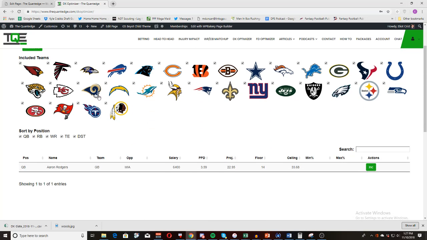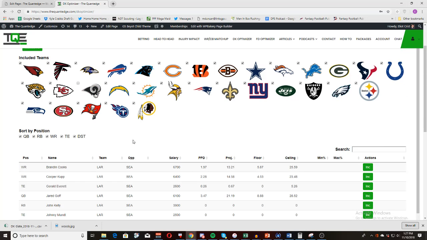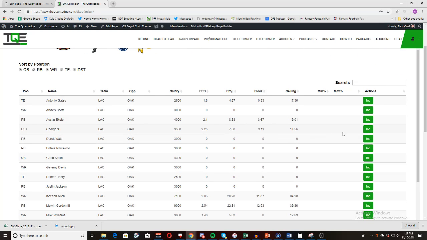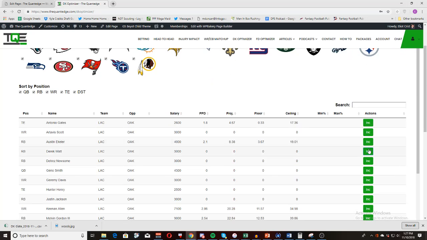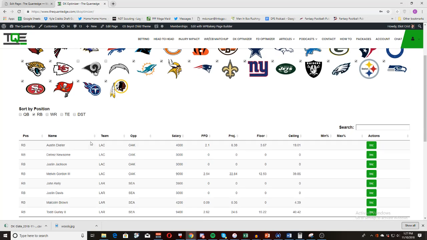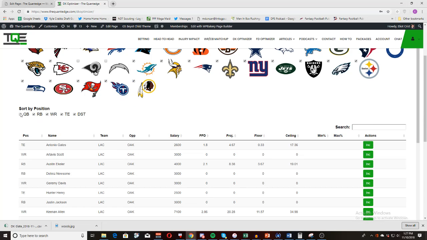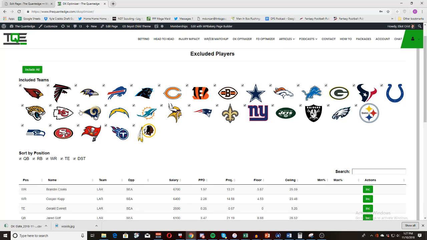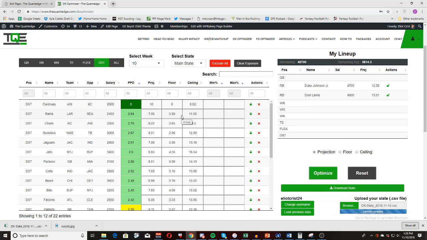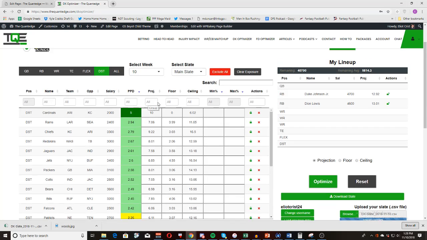For the excluded tab, now if I uncheck a team, it'll take all those players out of the team. So if I don't want any Chargers or Rams for whatever reason, I would do that. I can then go back and include people individually. I can sort by positions, right? Whatever's checked is included. So now I'm just looking at running backs. That's a real easy way for me to go through players. If I then check them back in, they'll go back in the player pool. These guys are now back in my player pool.